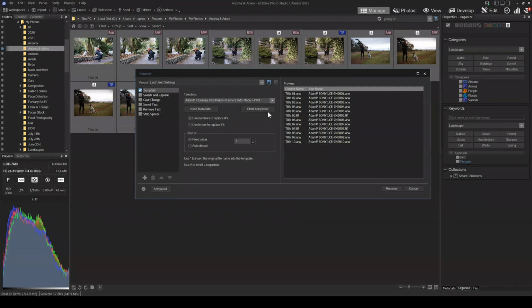You can completely clear your template. You can use letters instead to represent the numbers. So these 3 numbers here could be represented by letters instead, which, as you can see, now indicates AAA, AAB, AAC, so they'll be adjusted accordingly.